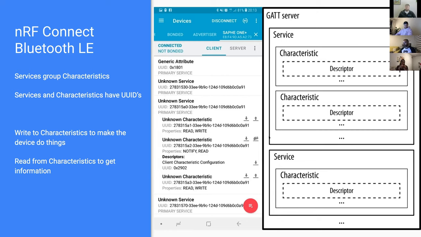Now, what can we do? We can write bytes to these characteristics to make the device do things. For example, we can blink the LED on the device, or we can make a sound. And we can also read characteristics to get information from the device. For example, which button has been pressed on the device, or maybe the motion state, because the device also includes a motion sensor.